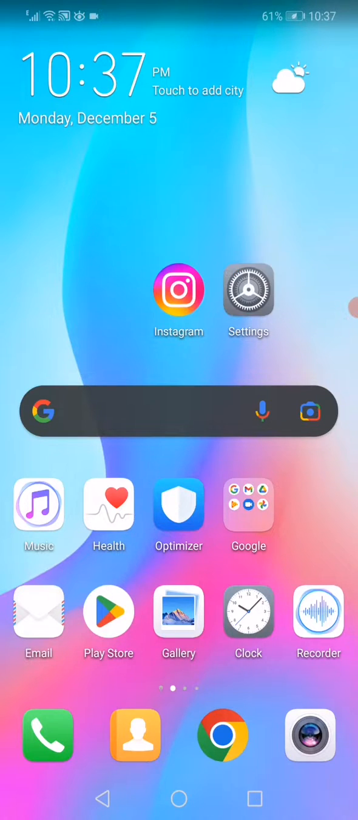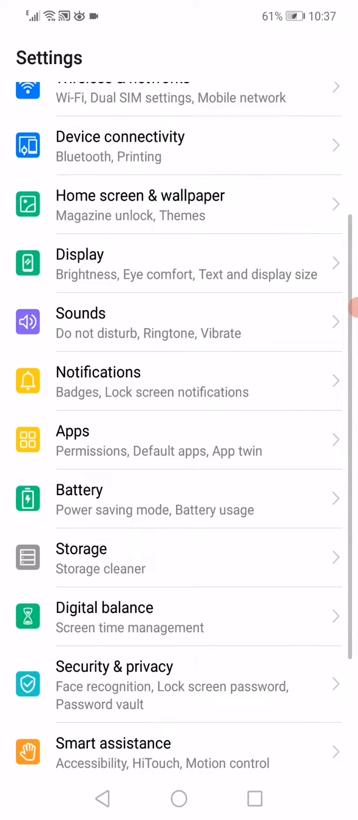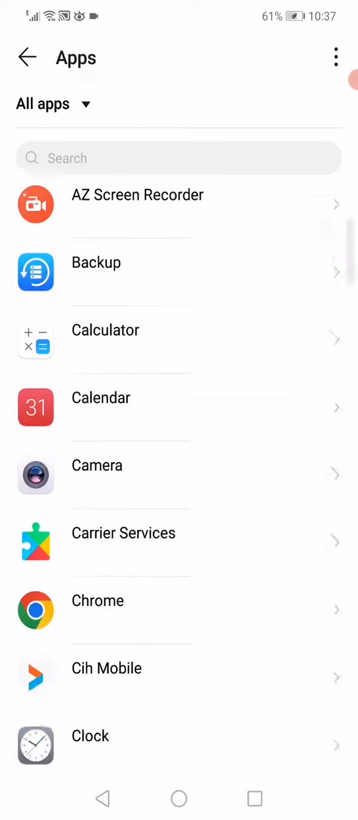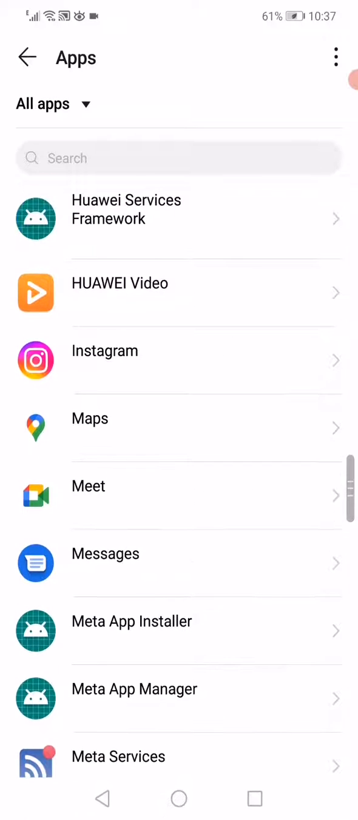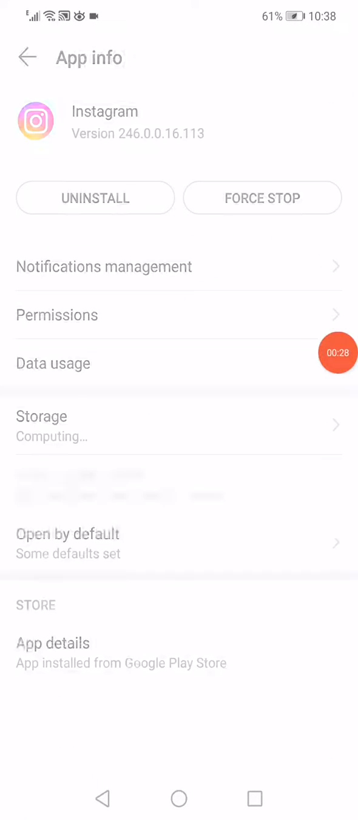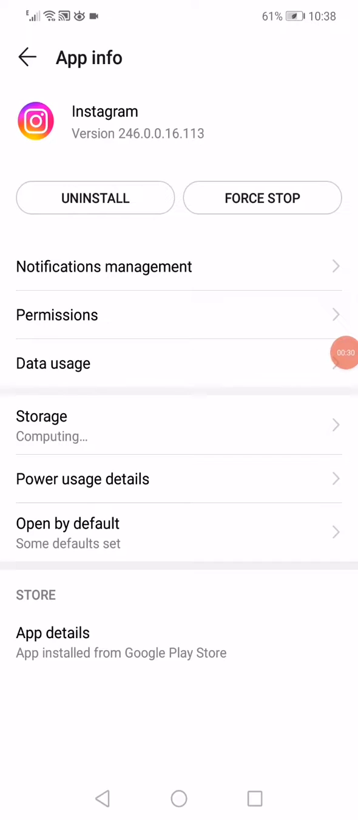Just open the settings page on your phone and then go down to the apps manager and then go to the apps again. And now on this page you will find a lot of apps. I mean the apps that you have downloaded on your phone, you will find them all here. So all what you have to do is scroll until you find Instagram like this and then click on it. After you click on it, it will take you to this page.